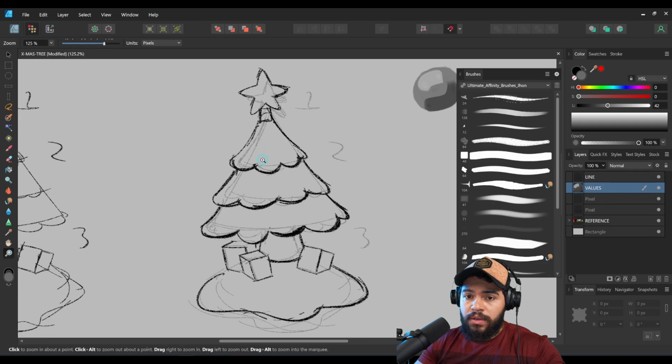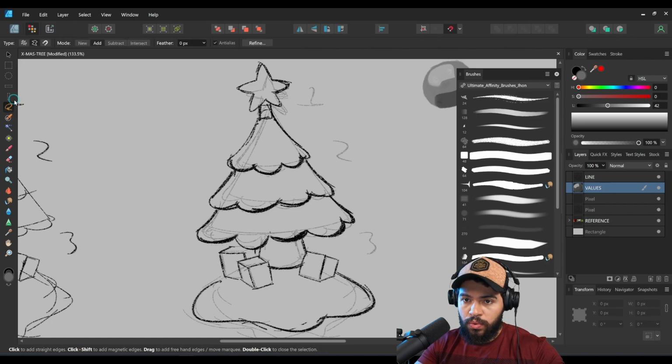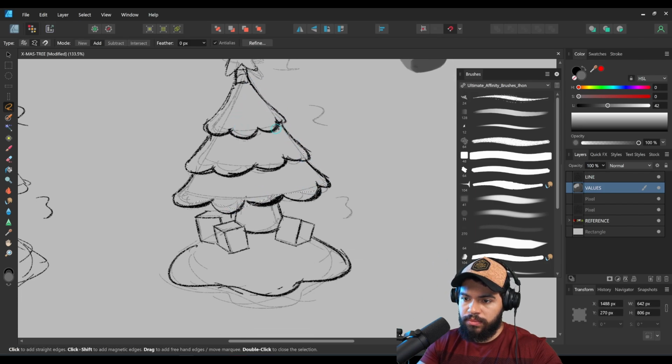Cool. To make the values in a very simple and fast way, you can go here to the freehand selection tool. You can select here the polygonal, and then you can go here to add, and then you can just do this. You can select the area that you want to add the overall color. So right now I'm going to just trace here this area, well, here as well.